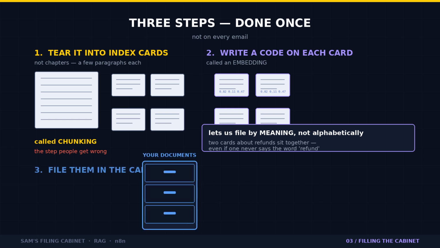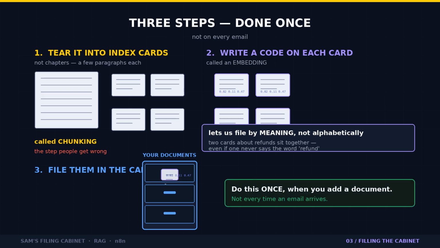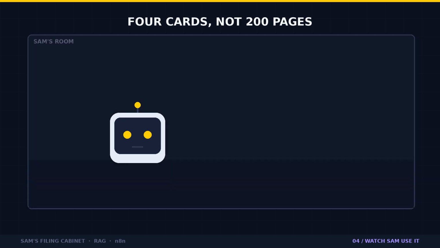Two cards about refunds end up filed next to each other, even if one of them never uses the word refund. Step 3, all those coded cards go into the cabinet. And that's it. The cabinet is full. You do this once when you add a document, not every time an email arrives. Now watch Sam use it.